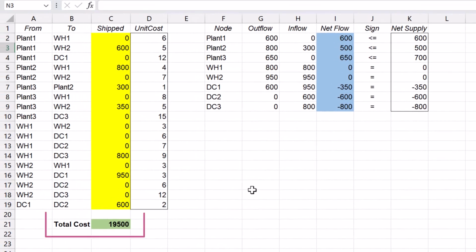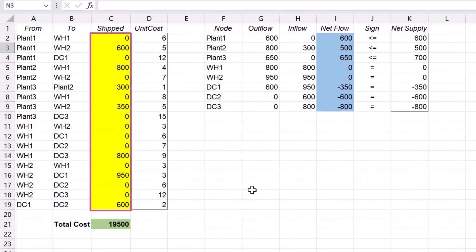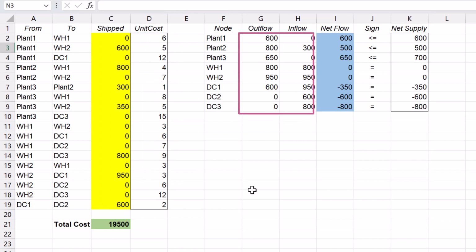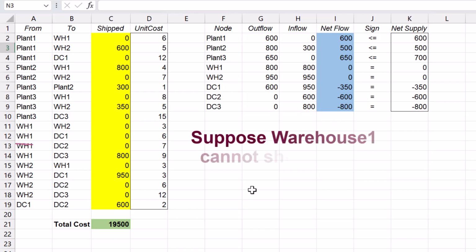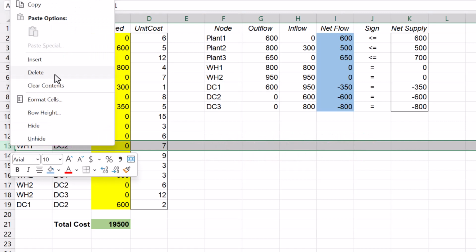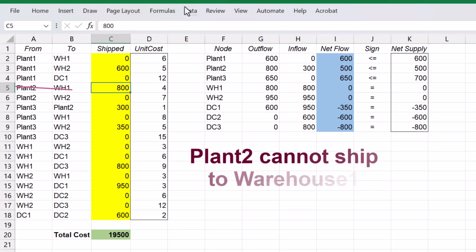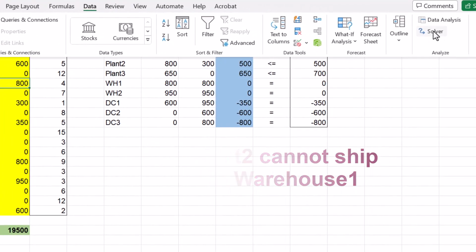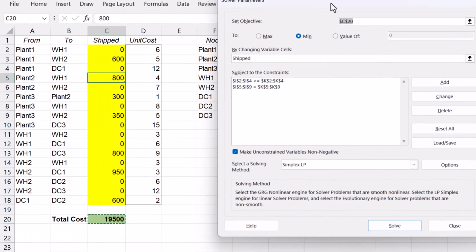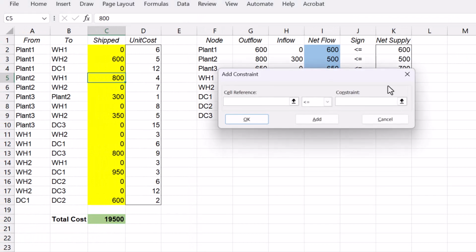So here we have the total cost, the units to ship between the nodes here, and the outflow and inflow for each node here. Now suppose warehouse 1 cannot ship to DC2. Then I can right-click on the row number here and delete it. We can also set the units to 0 without deleting the row. For example, if plant 2 also cannot ship to warehouse 1, we can set the corresponding shipped cell to 0 by going to Solver, click Add, click the cell, and set it equal to 0 on the right side.